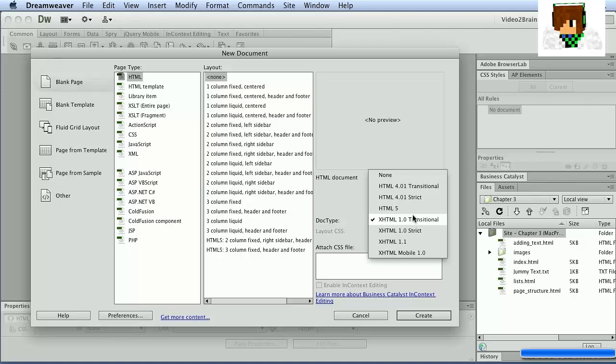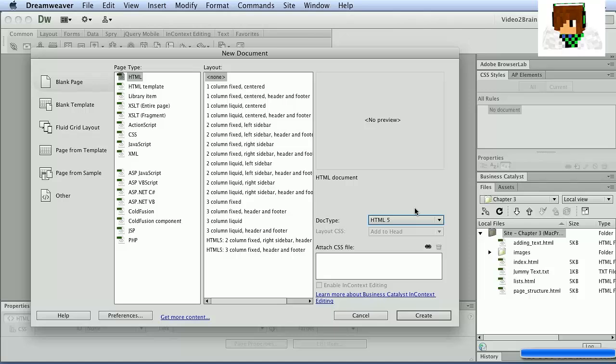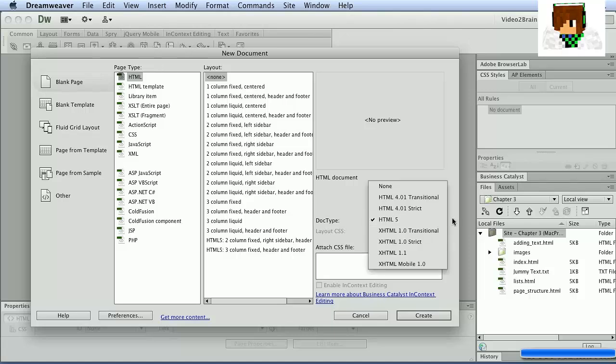The current proposed specification is HTML5. Although going over HTML5 is beyond the scope of what we're trying to cover here, we are going to choose HTML5 as a starting point. If you're not sure which doc type you're supposed to choose here, I suggest that you contact your administrator or somebody who's in charge of your website to give you some direction as far as which doc type would be best for you to use for your website.